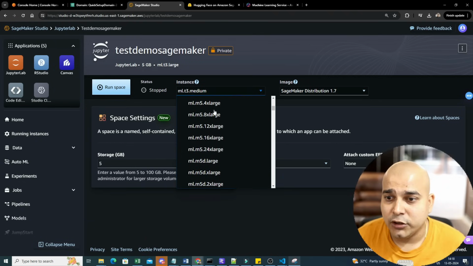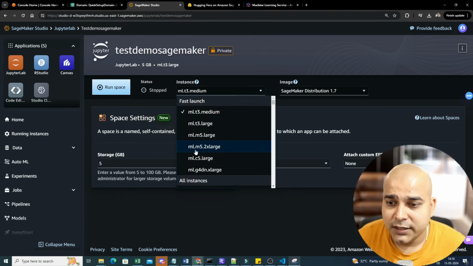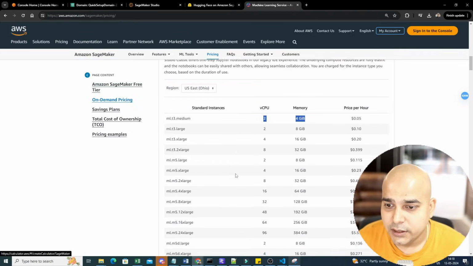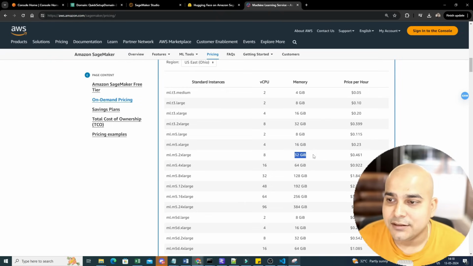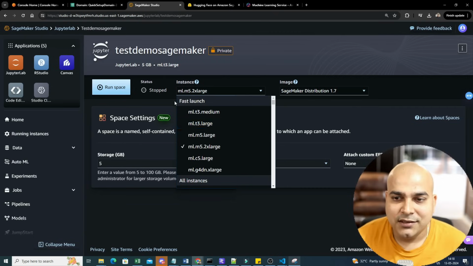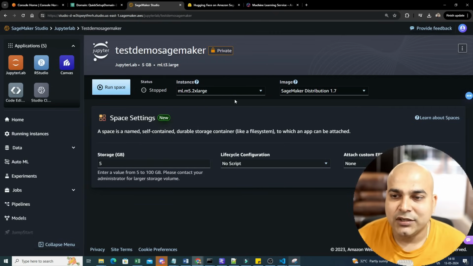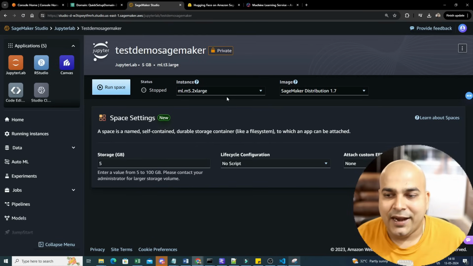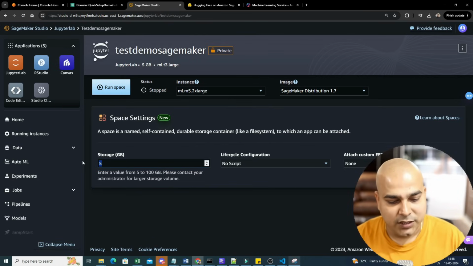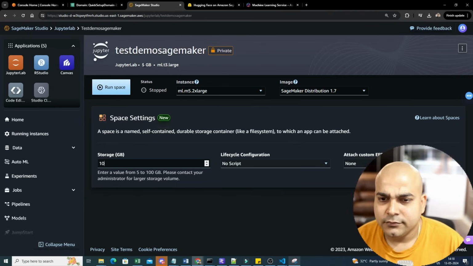Now, which small system am I going to take? If I go up, here is something called ml.m5.2xlarge. If you see over here, ml.m5.2xlarge, this provides 8 cores and 32 GB memory. The charge will be $0.461 per hour for using this particular instance. The reason I'm doing this is that I will give you an example of one of the models, how it is deployed and all. And we'll see to that. So here I'm going to keep the storage to 10 GB. And now I will go ahead and click on run space.